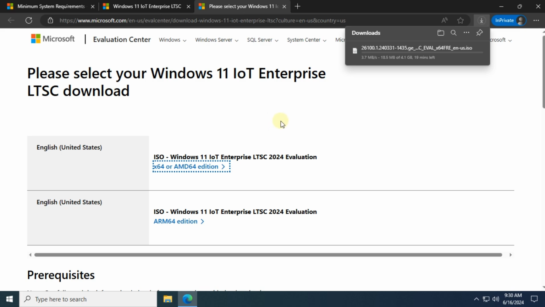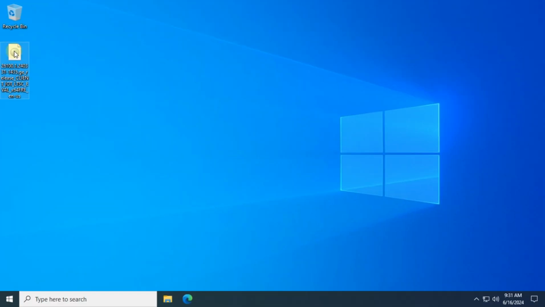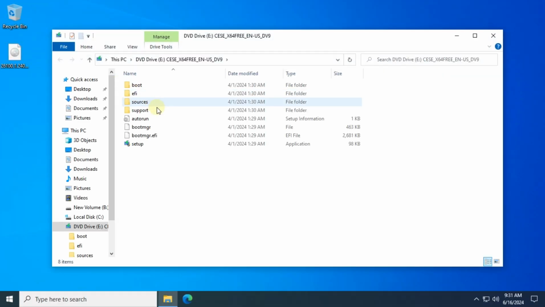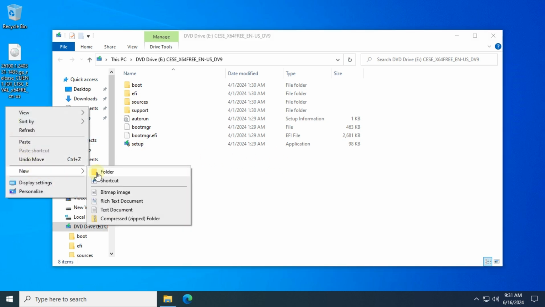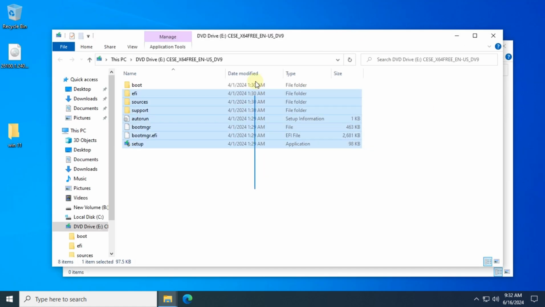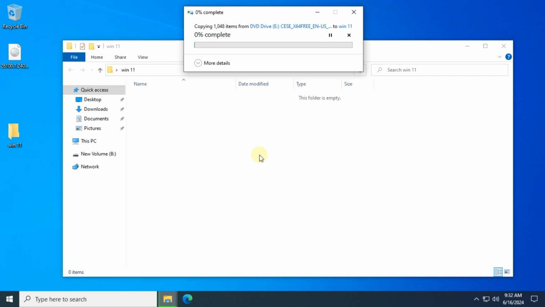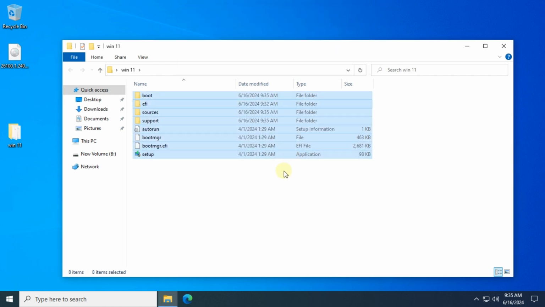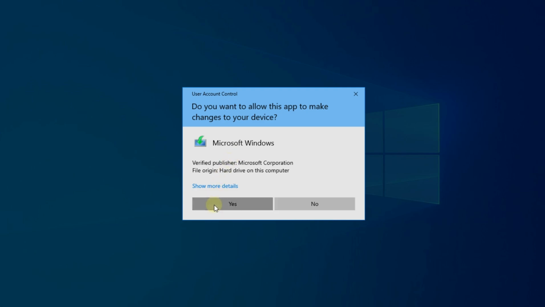Wait until it gets downloaded. Right-click the ISO and choose Mount. Copy all these files into a folder. Open setup.exe and follow up.